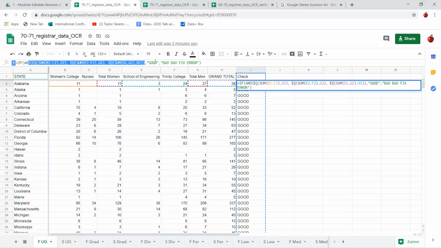And then it's got a part that will print if the conditional results in true. So I have just good. And then it's got a part that will print if the conditional returns false. So I have bad, bad, fix, error. I just chose that arbitrarily because if it does return false, I want to be able to see it really well, and that's long, so it will stick out.